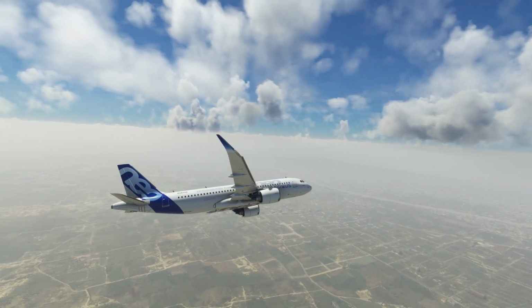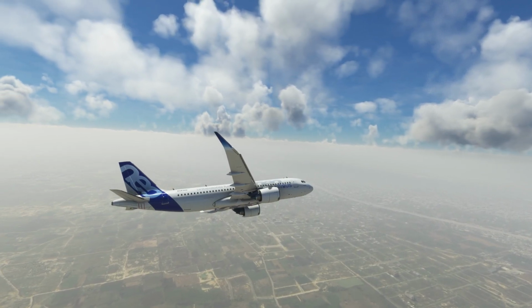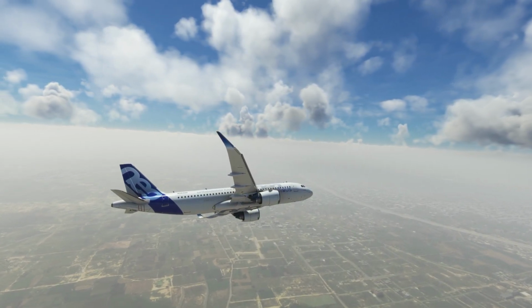Airbus A320. Okay, now we have got the clearance for the landing. So this is how you do your IFR clearance and IFR flight following.